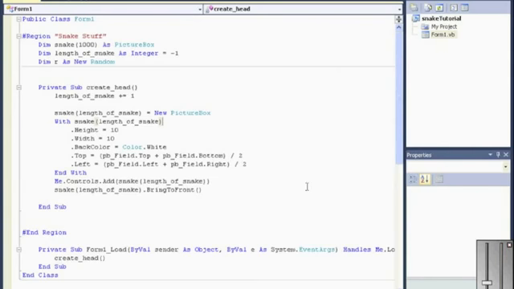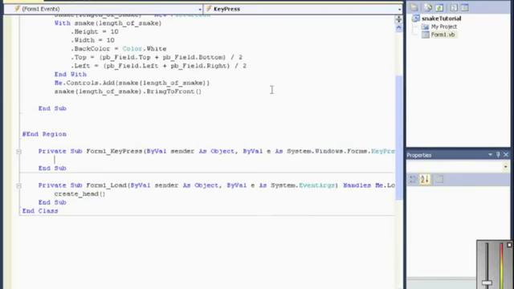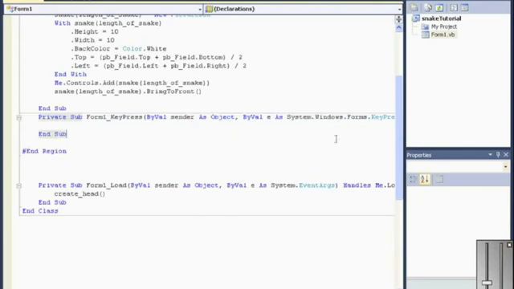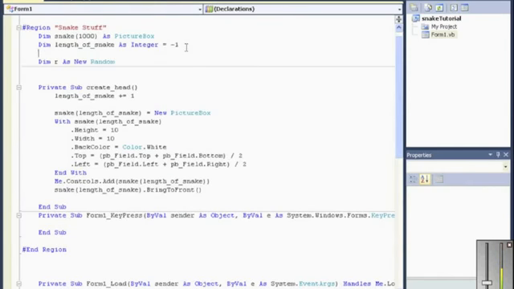Alright, our next step is to actually move the snake. What I'm going to use is the key press, and that is a form event. And over here, key press. I was going to use the timer to move it after that. So I'm going to use the key press form event, and I want to put this in my snake stuff region, so I'm just going to drag it up into that region.